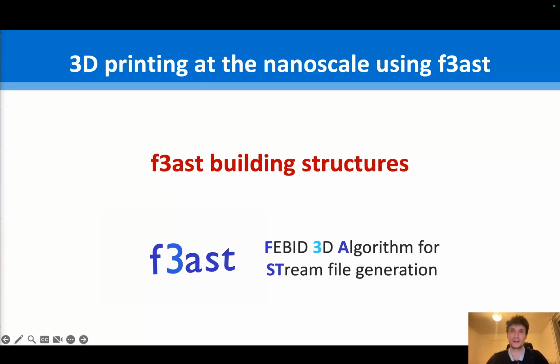Hello, and welcome back to this tutorial series on 3D printing at nanoscale with f3ast. In the previous video, we've seen how to extract calibration parameters required for modeling FEBID growth. In this video, we will see how to use these parameters for building FEBID 3D nanostructures. So let's head over to the projects folder.